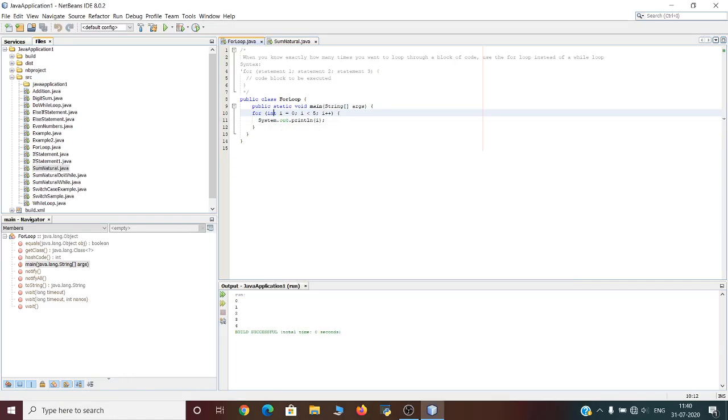In this video, we'll discuss the third iteration statement of Java, the for loop. So when do we need to use the for loop? When we exactly know how many times we want to loop through a particular block of code, then we can use the for loop instead of a while loop. This is how the syntax of a for loop looks.